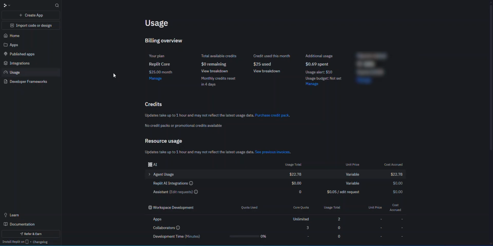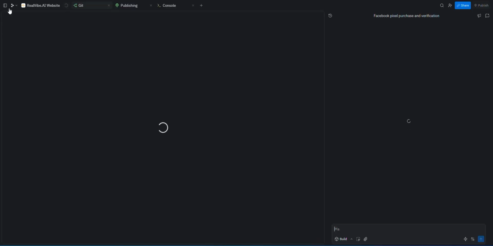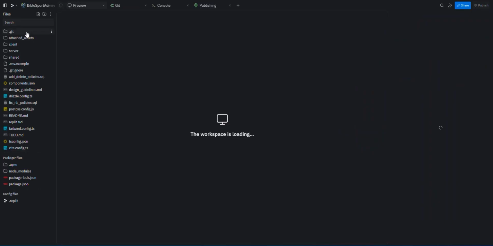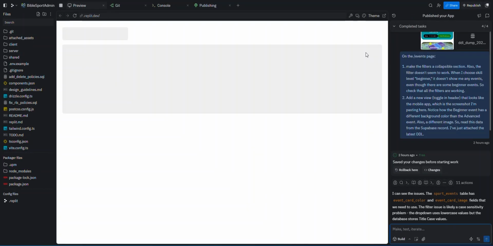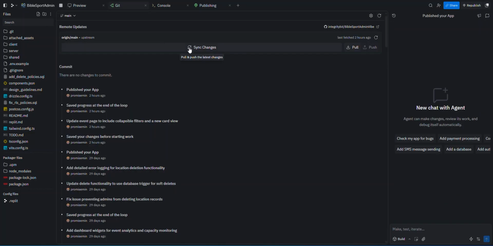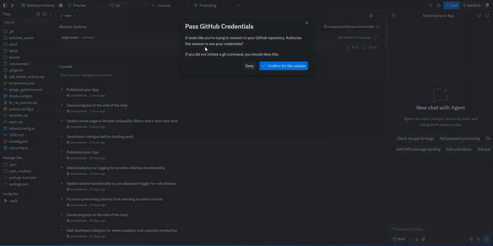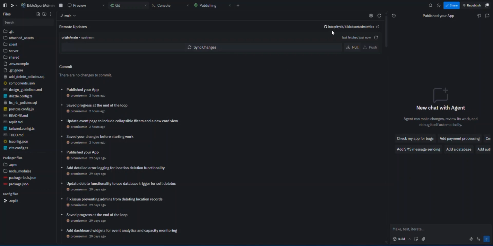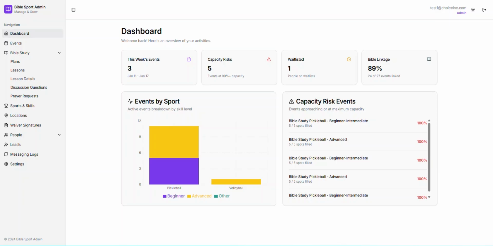But anyway, what I wanted to show you on this one is that when I go to my apps, oh no, not this one. That's something different. The Bible Sport app, Bible Sport admin. Okay. So on this one, when you go to Git, if everything is hooked up to a Git repository, which you should, that's where I have it hooked up, Bible Sport admin vibe, right? And I always sync changes, so I got everything synced into here. So my code is not only in Replit, but it's also in my own Git repository. So here it is running when I have it published, right?